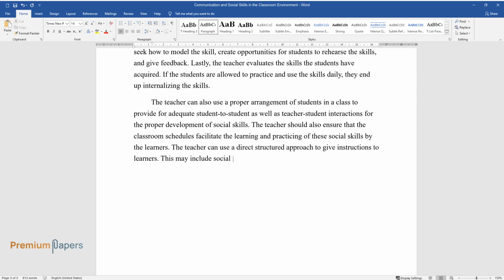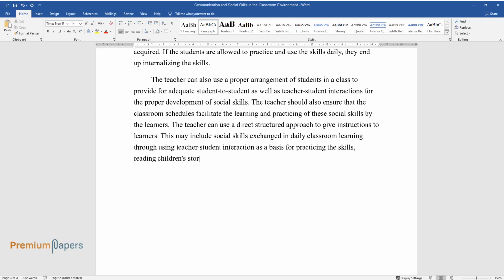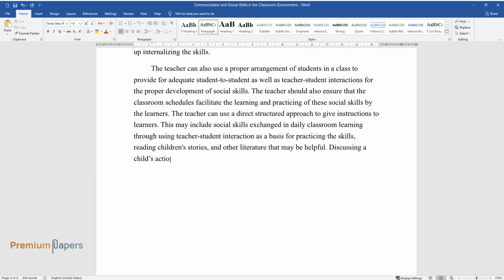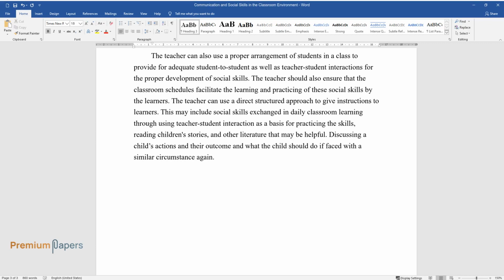This may include social skills exchanged in daily classroom learning through using teacher-student interaction as a basis for practicing the skills, reading children's stories and other literature that may be helpful, and discussing a child's actions and their outcome and what the child should do if faced with a similar circumstance again.